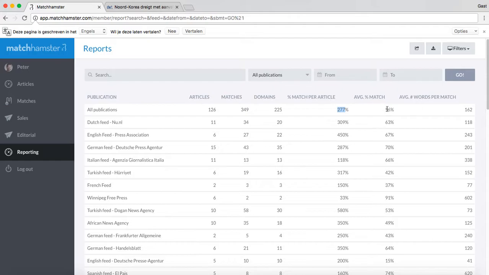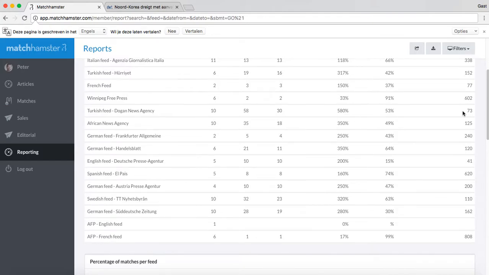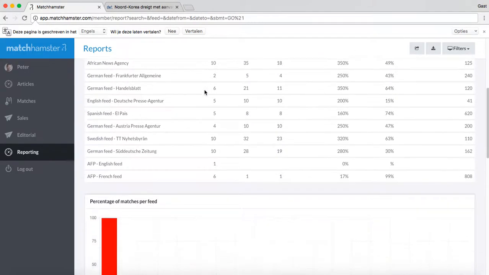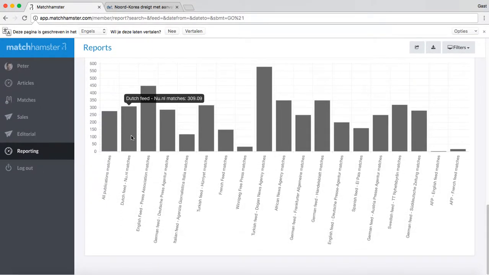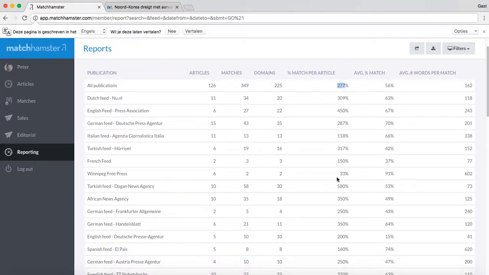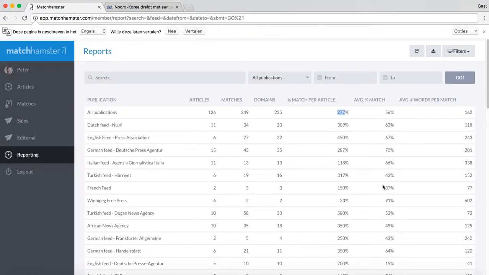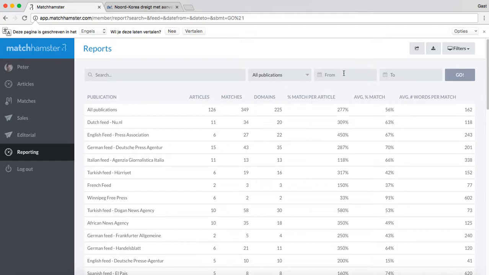What is the average match percentage? How much of an article has been used by third parties? And what is the average number of words per match? Stuff like that. Very interesting information. And you can see also some statistics and some graphics which we're building up from now on to give even more information. You can also, of course, use the filtering options to filter on a specific time period or publication.